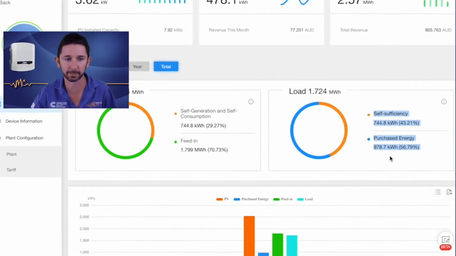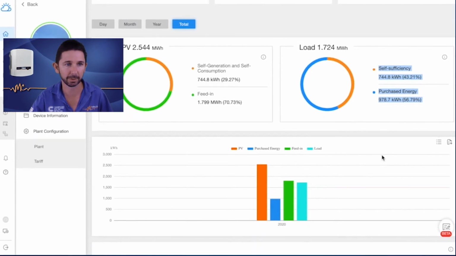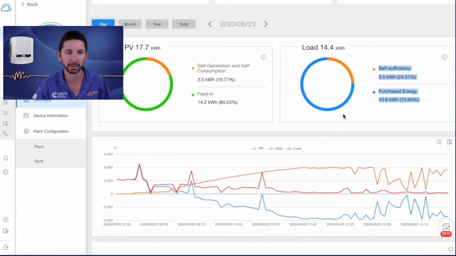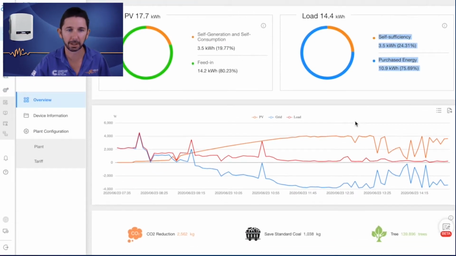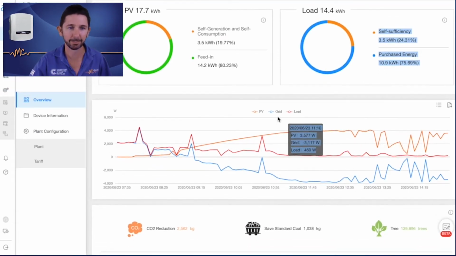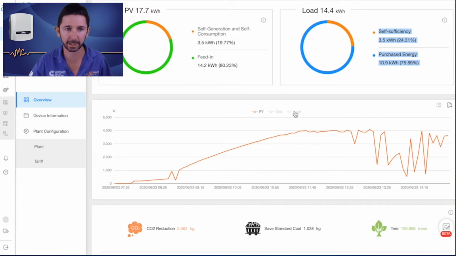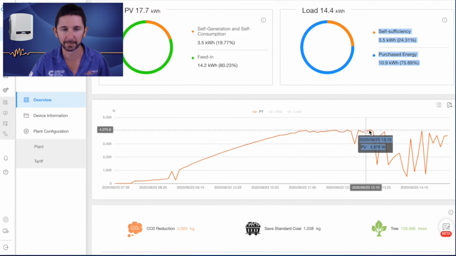Now, if we scroll down a little bit further, and we'll go back to day because that's the default view that you get with this system. You can see a really confusing looking graph down here. Now, to simplify it, just click out of the grid, which is how much power you're using from the grid, and click out of load. And you can see a graph here, and this is what the system has produced today.